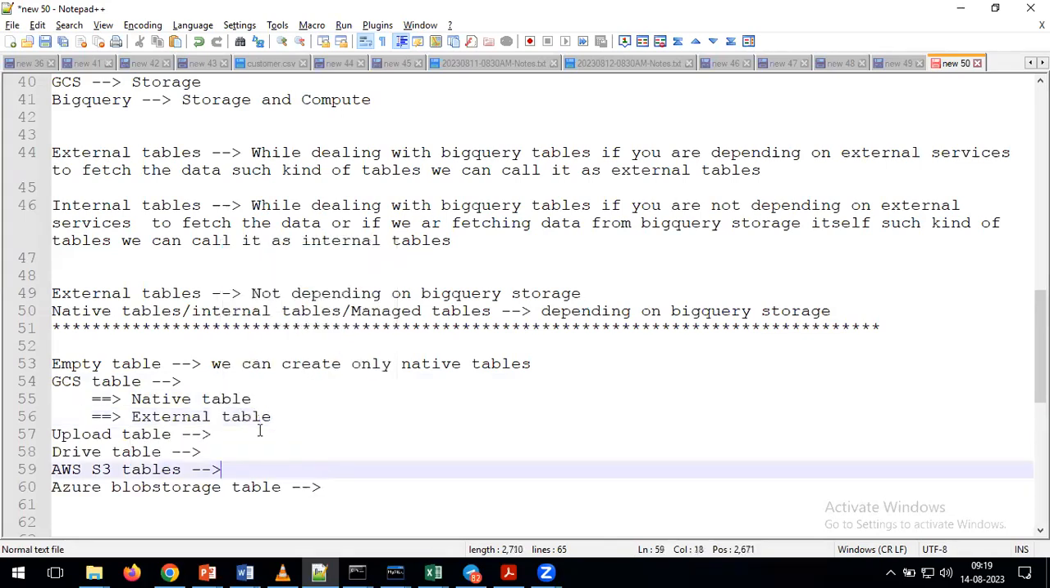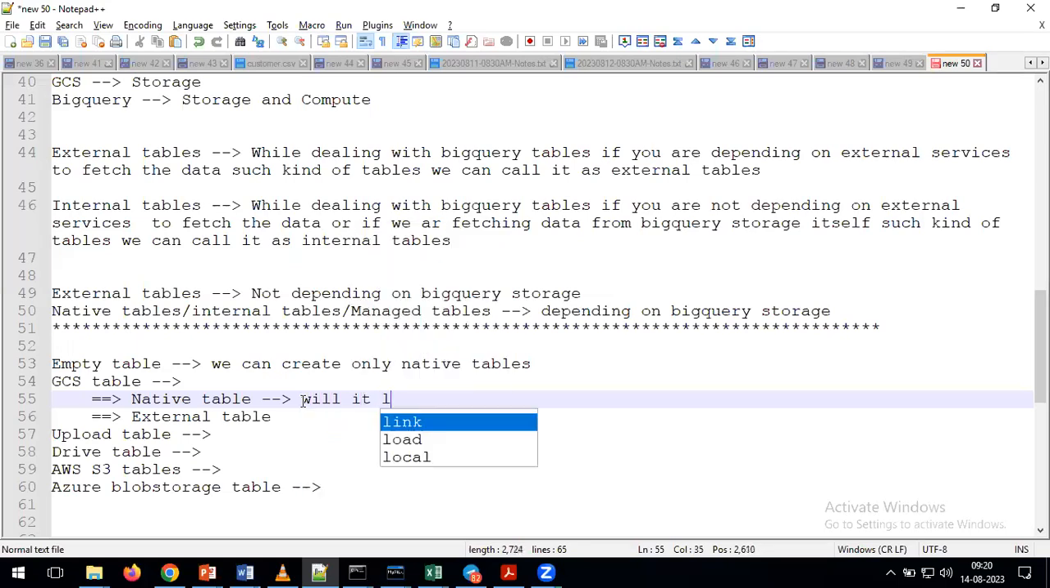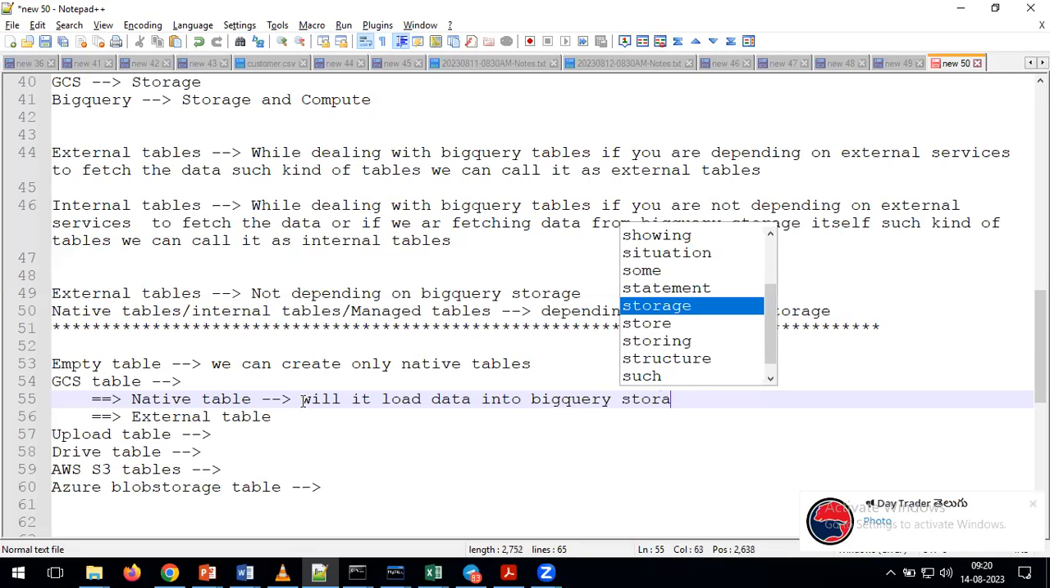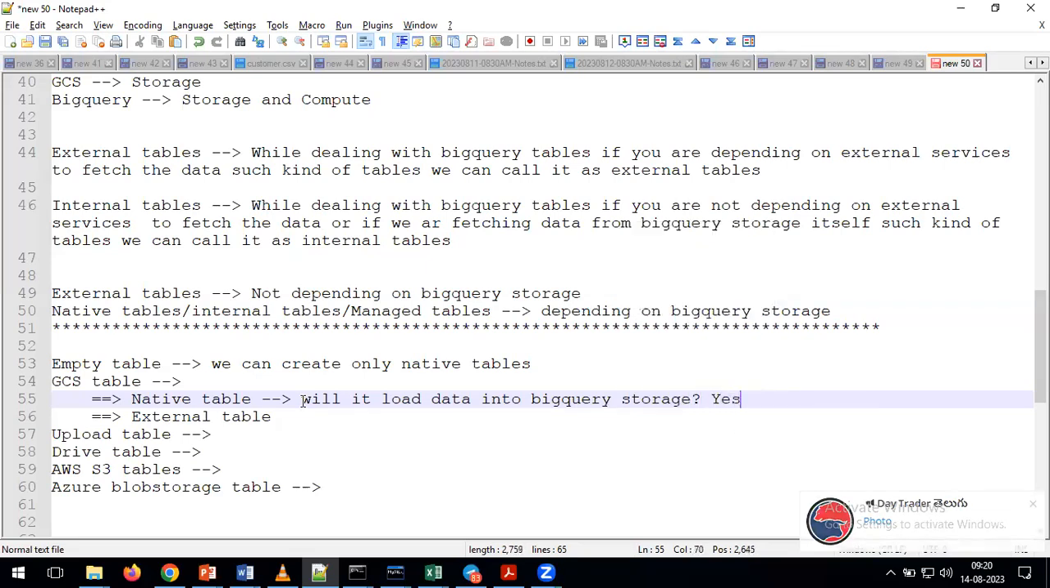Now you try to give the answer. If I create a GCS table by using the option called native table, what is going to happen in the internal BigQuery system? You are creating the GCS table by using the table type called native table. If I select this option, what is going to happen? Will it load the data into BigQuery storage? Answer is yes or no. Yes.